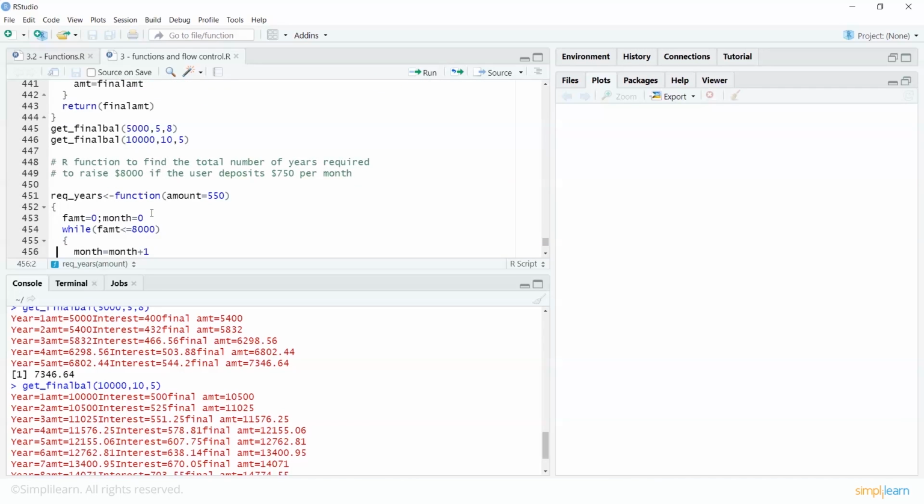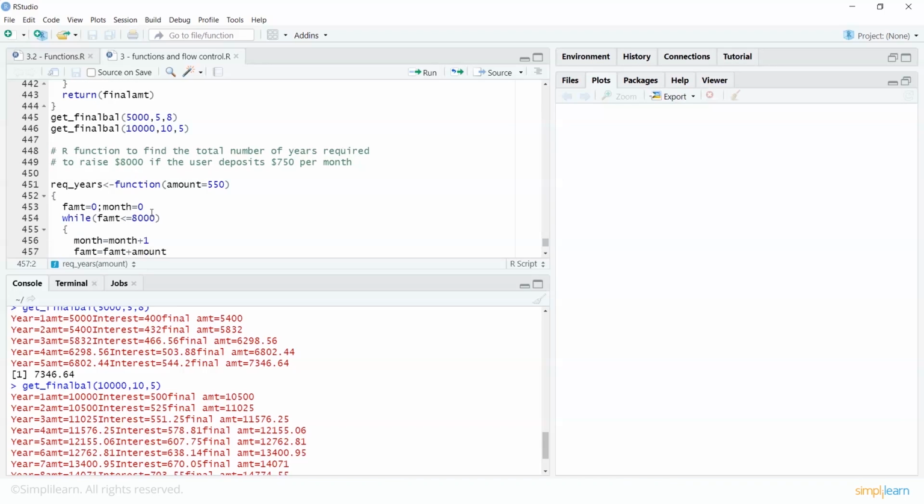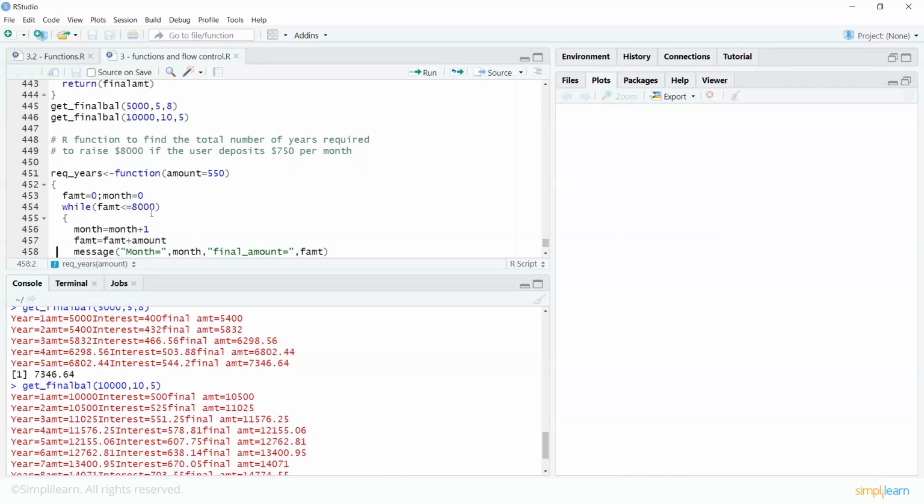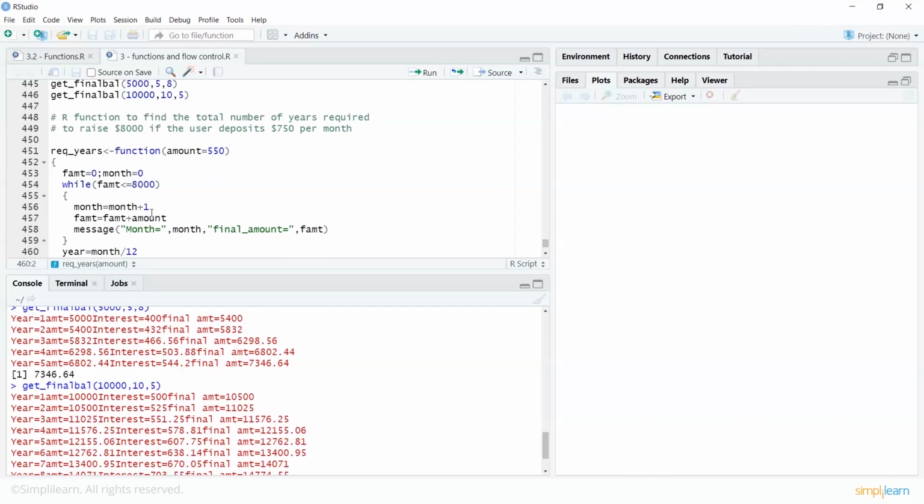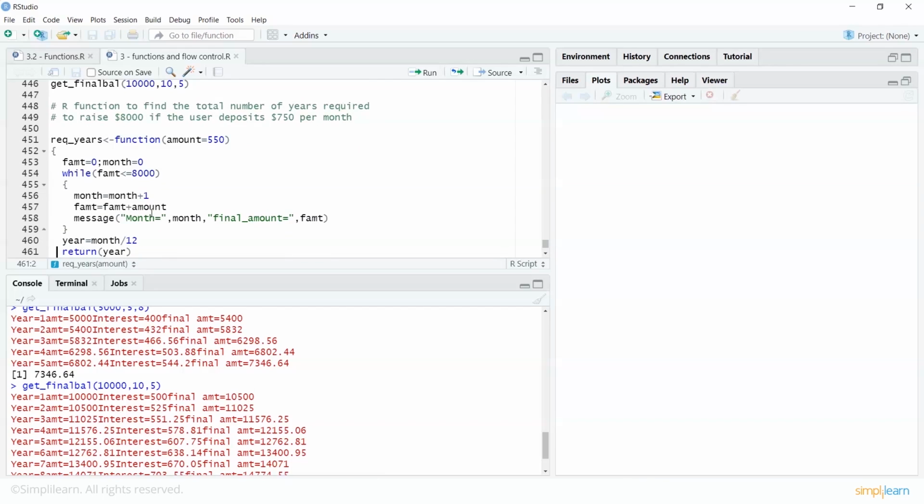You are incrementing the value of month by 1, because that's your first time your amount is less than 8,000, whatever deposit was made, say $750 per month. And then you have the final amount, which is your initial amount, assigned to f amount, that is 0, plus the amount. You print out the message, and then you say the year is whatever value was passed for month. So you may want to have it for number of years or years with a particular number of months. So we will calculate the year value.